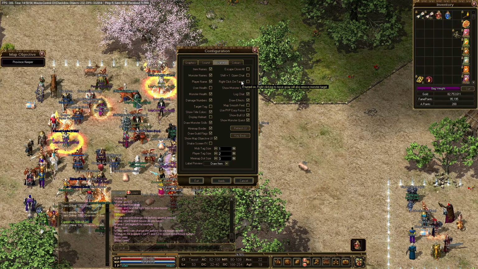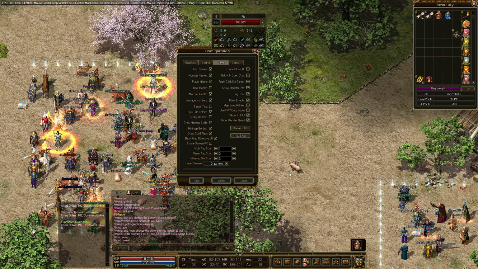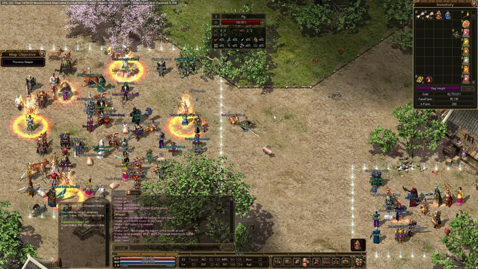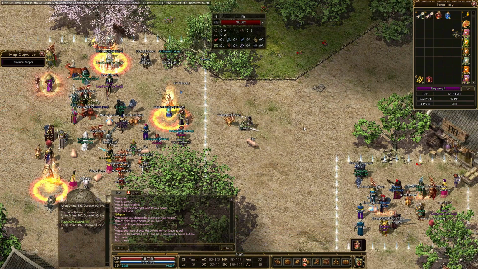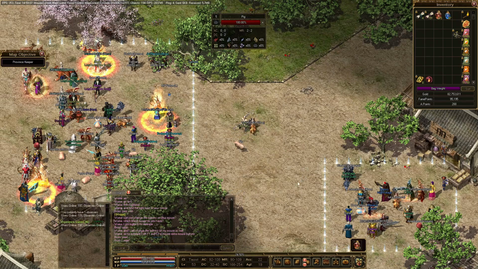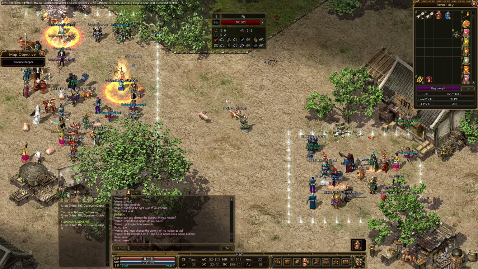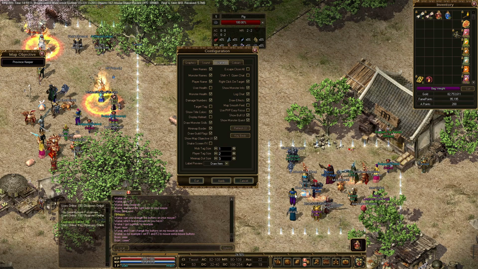Right click detarget. A very important setting for melees. If you are hitting a mob, you left click it, and then you press right click, it will cancel. Very useful. So if you're clicking a mob and you want to cancel your run away, very useful one. I personally would always have this turned on.